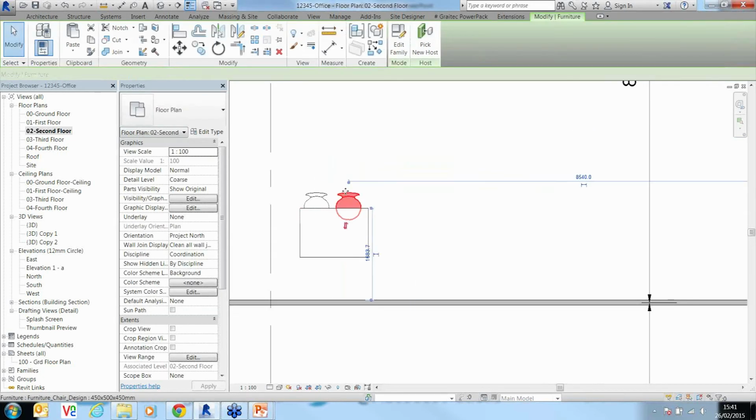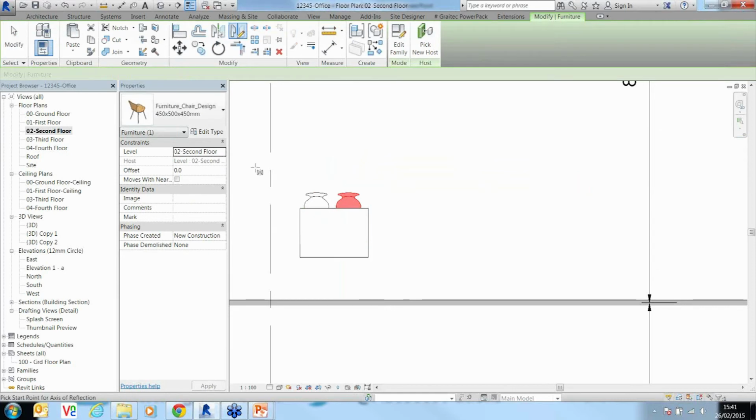And what I'm going to do is select these two chairs here, and I'm just going to mirror them onto the other side. Okay, so I'm going to mirror them onto one side. Oops, I mustn't select the other one. Let's just mirror that one as well. So I've got the two types.